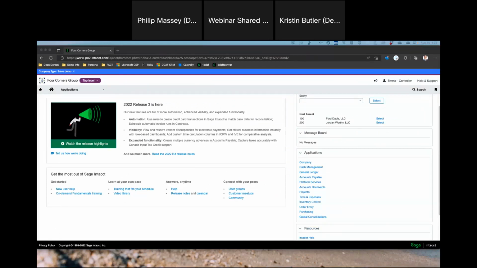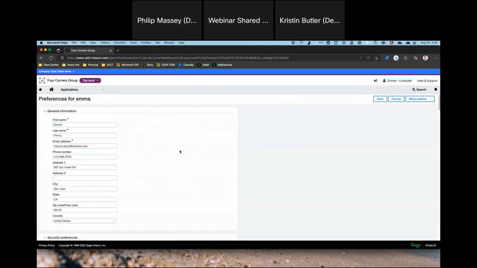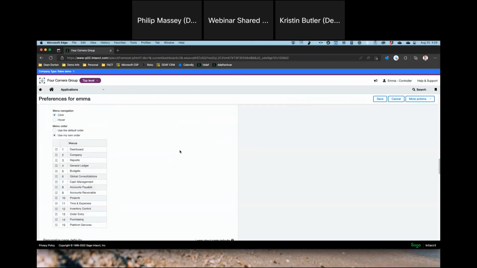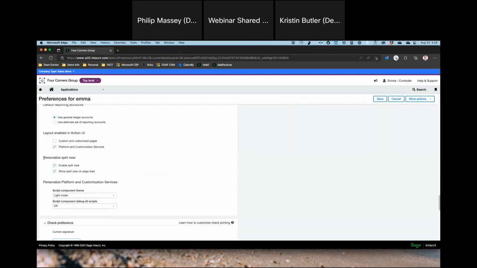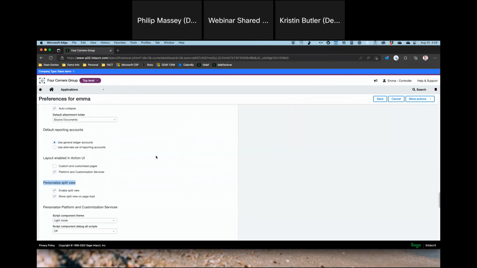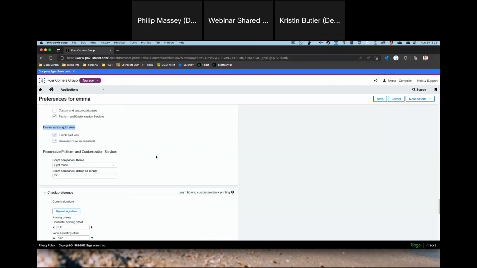So in order to, for example, get to the split view, when you're looking at documents, you do need to go into your preferences and scroll down in here to a section called Personalized Split View. And this is in the subsection that is, well, it's a big subsection. So just scroll down and then make sure that both of these are checked. That will then allow you to have the split screen mode when you're in accounts payable bills and looking at attachments.